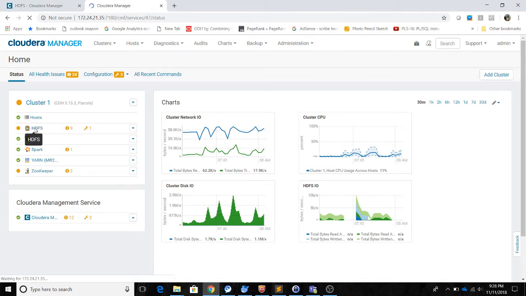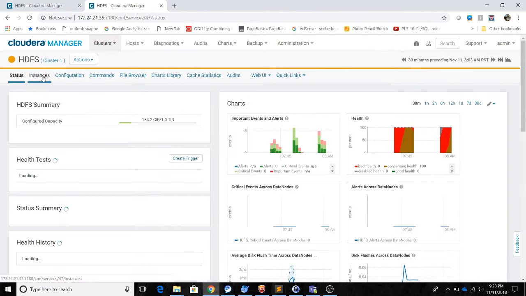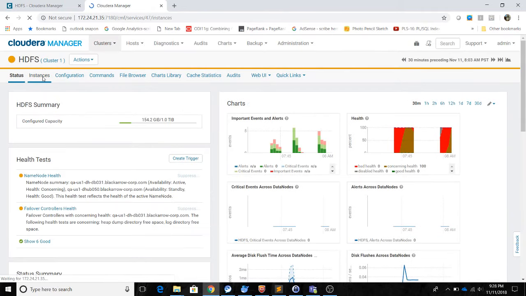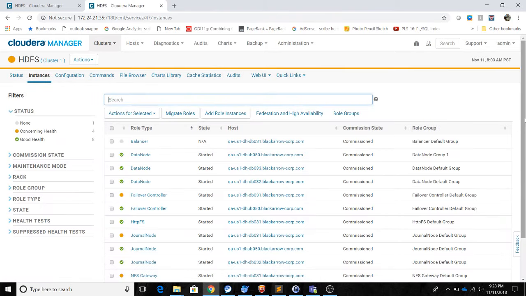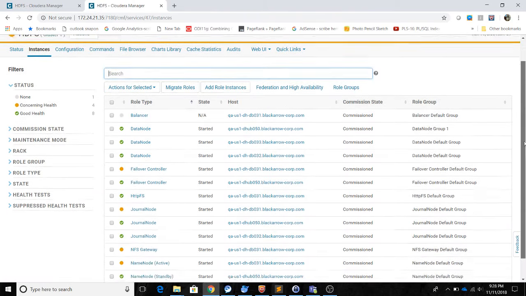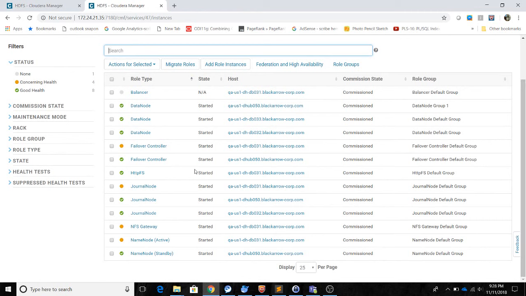Click on HDFS, instances. So now we see the number of roles has increased. It has included 3 journal node services, 1 active name node and 1 standby name node, and now there are 2 failover controllers.